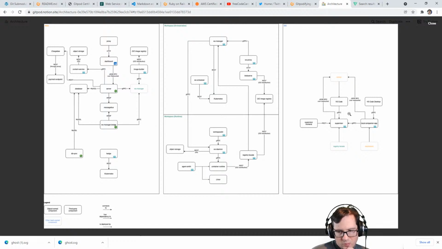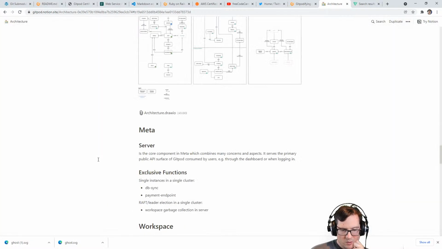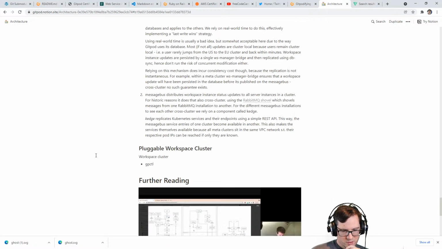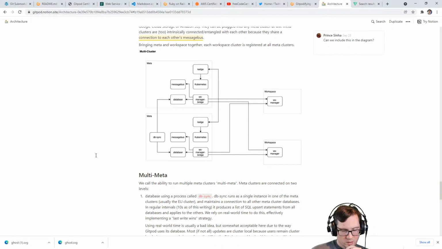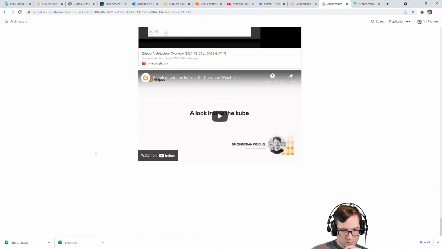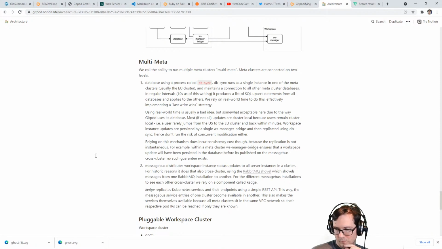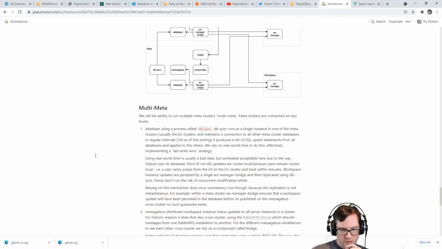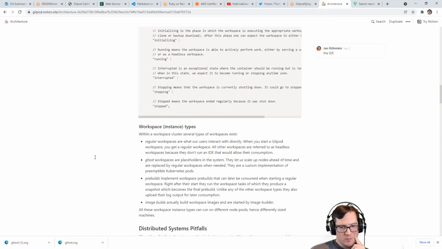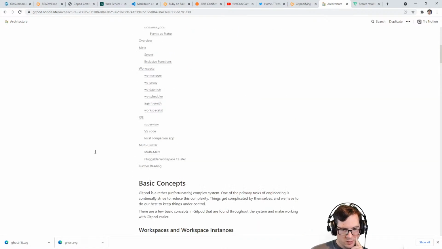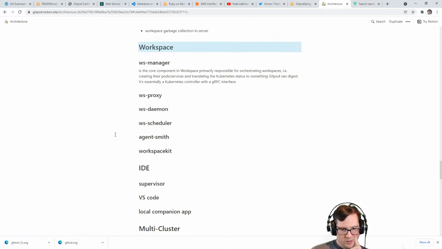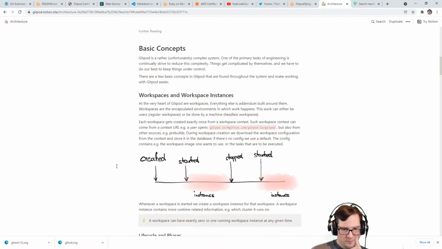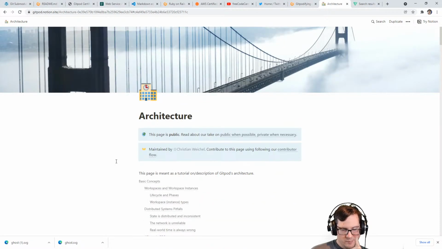VS Code, supervisor, server, there's the WS daemon. I don't know, this might be too much. There's certainly interesting stuff here, but this might be too much information for people. So I think we did get some useful things out of the architecture here. There are these components. They haven't even defined these yet, so they're obviously coming. But I think we got what we wanted out of this page. So I think that is fine.